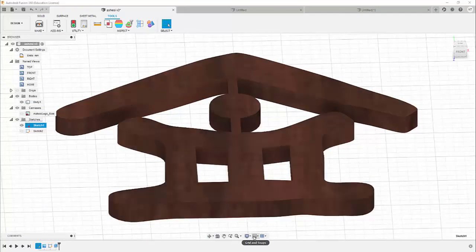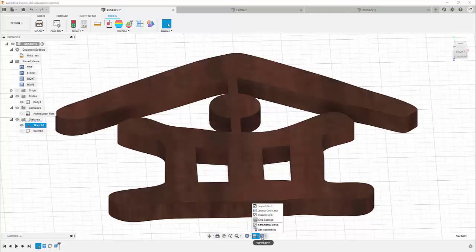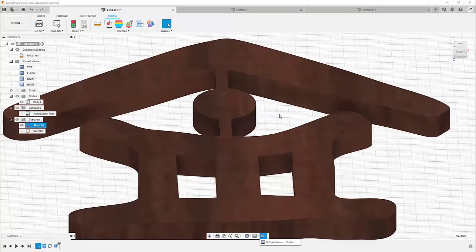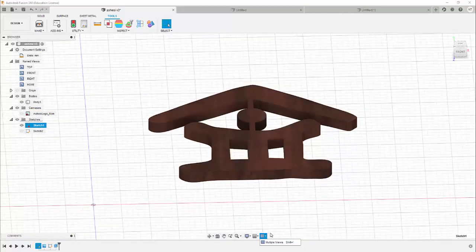We also have the various display settings over here. We have the visual style, the mesh display. You can change the environment over here. You can change the camera projection and all of that over here. And then under this particular icon, you'll be able to modify the grid, which is these boxes in the background that allow you to navigate Fusion 360. This one also allows you to display various aspects of the model using different sections of the screen. So you can create multiple views and then view your model at the same time from those views.